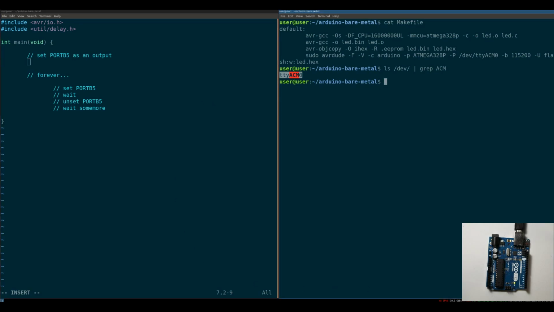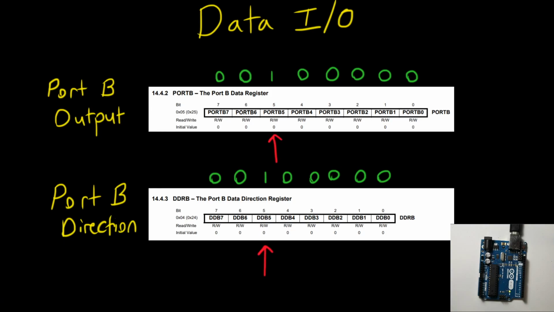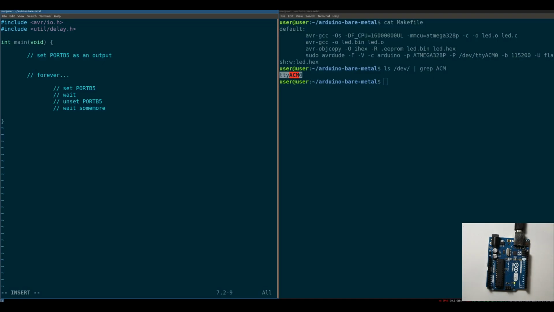We need to make sure that the direction register for that pin is set to 1 to make it an output. So how do we set DDB5 on DDRB? The way we do that is we set DDRB equal to its current value ORed with 1 left shifted by DDB5. This may seem a bit complicated, but basically all we're doing is we're saying that DDRB, the direction register for port B, is equal to itself ORed with, so we're setting a single bit, 1 left shifted by the bit number for DDB5. You can actually read into the header files for the particular board that you're writing to, but basically this one line will set port B5 equal to an output.